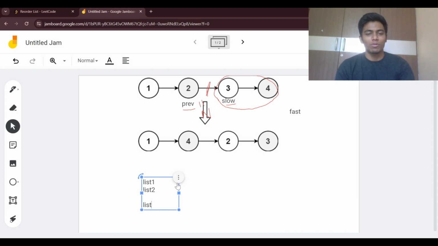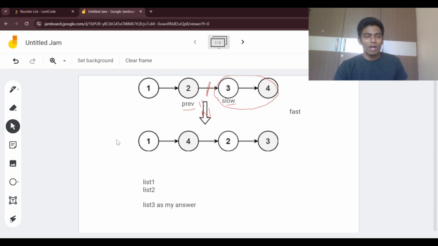And then I'm going to take list 3 as my answer. So this is going to be my answer. Now if I have 1, then 1 2, and then 1 2 and then 4 3, I need to pick in such a way that the first will become first, then second I am going to pick from here, then third I'm going to pick from here, and then fourth from here. So that is what we are going to do.